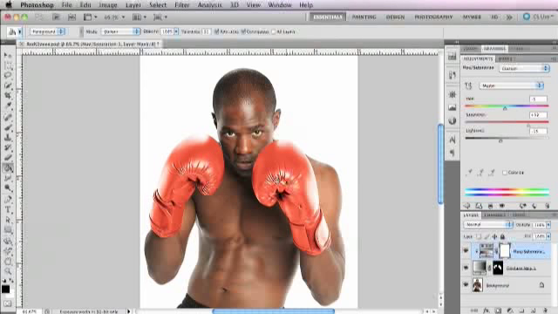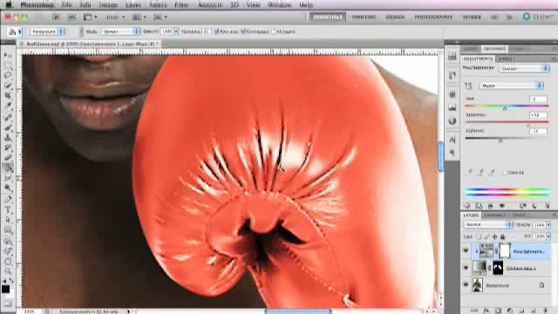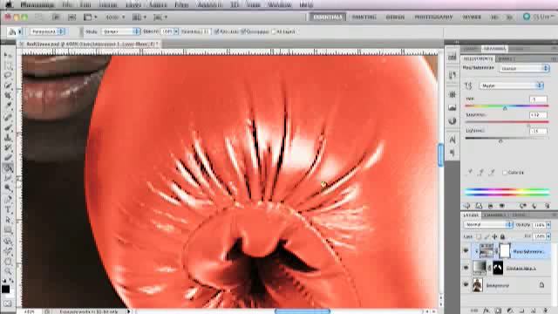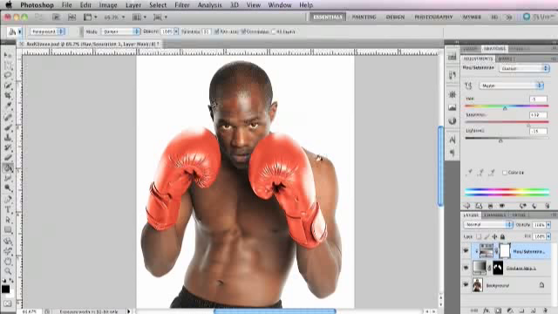I'm not 100% happy with it. If I zoom in, it looks a little bit mappy. If I had a better quality picture, this probably wouldn't be such a problem, but I can also go back into this and use a smudge tool to smudge over these to make them more natural if I want to really get into that. But I think overall, changing the color, this is successful. And that's it.